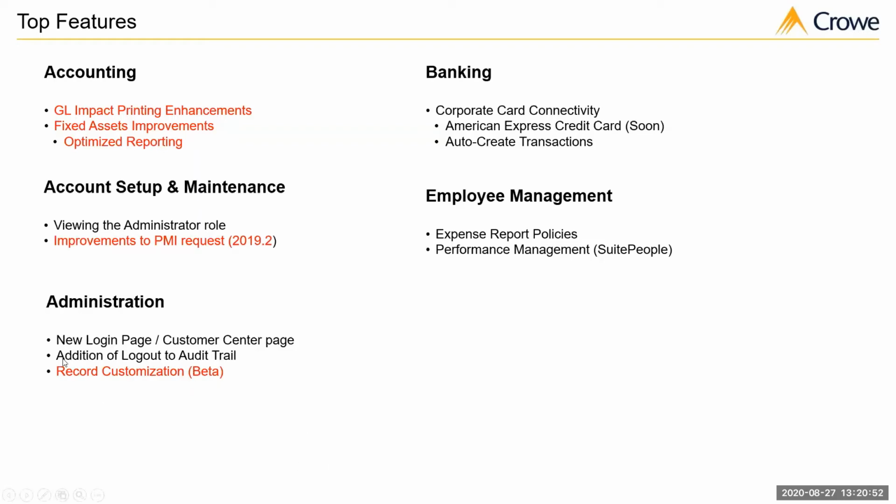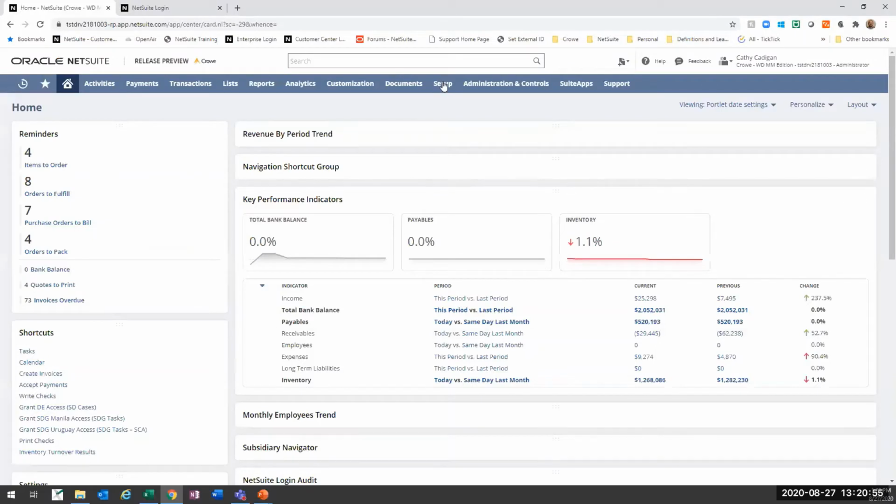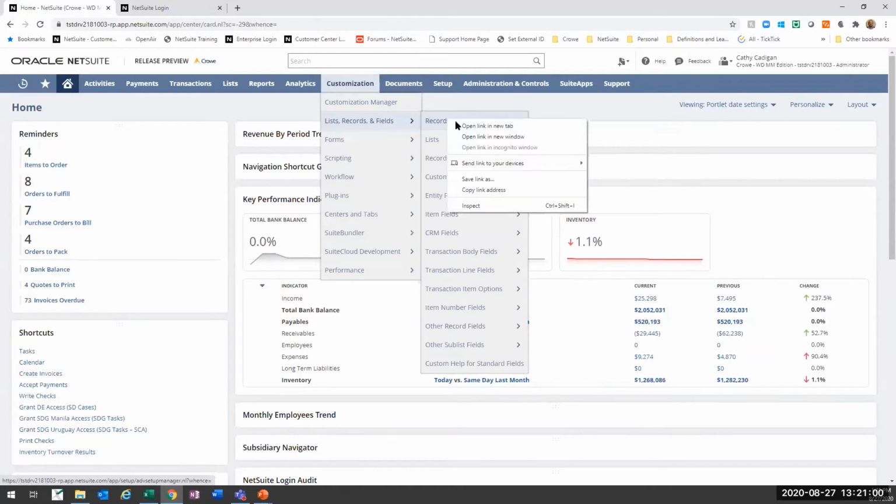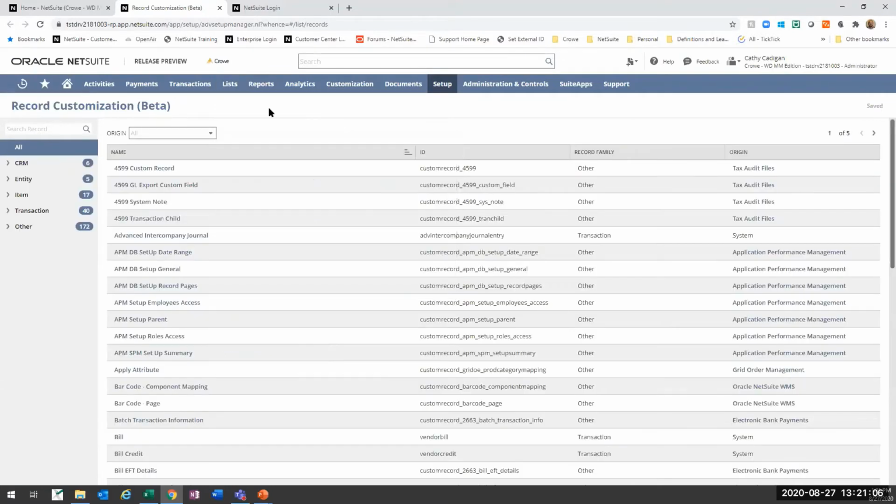And the last thing here is just the record customization beta. If some of you went to SuiteWorld a couple of years ago, they teased that they were going to expose the ability to customize any field in NetSuite, not only the custom fields. In the form, as you know, you can change the label of a native NetSuite field. Through a workflow, you can make it mandatory if you want to, but it was something that you had to work a little bit harder at.